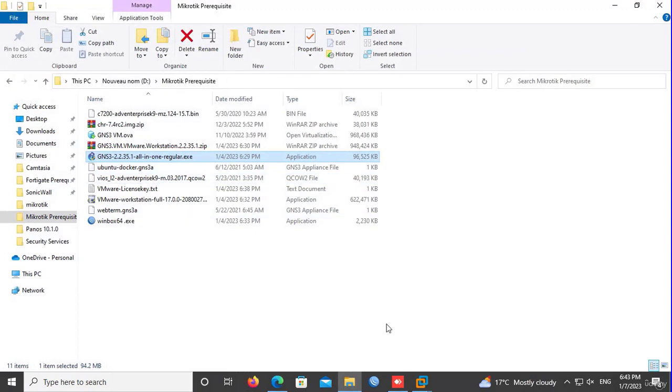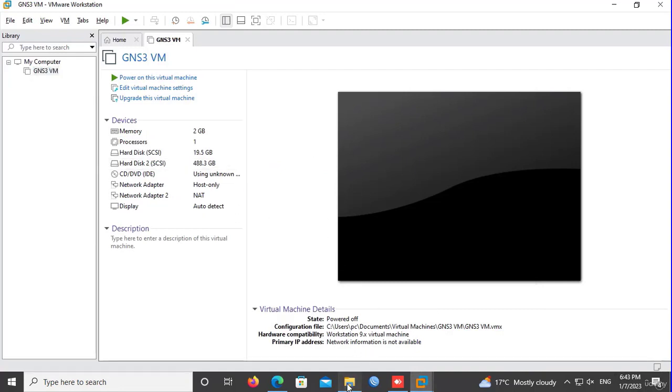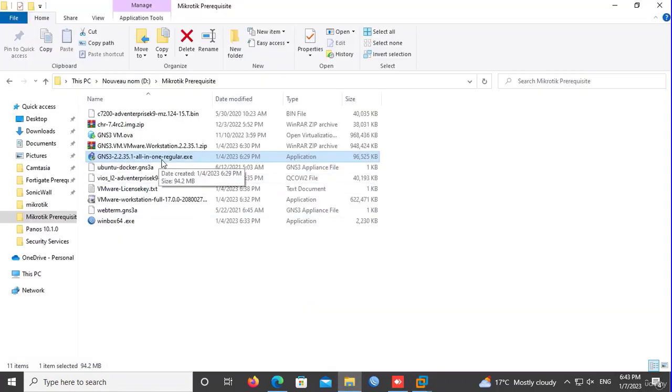So perfect. Now we have VMware Workstation installed. We have the GNS3 VM OVA file imported to our VMware. Here it is. And we also have the GNS3 all-in-one program installed. All we have to do now is import the Ubuntu Docker and also install the Cisco switch image, the router image, and WebTerm.